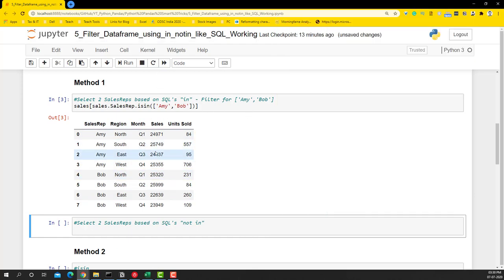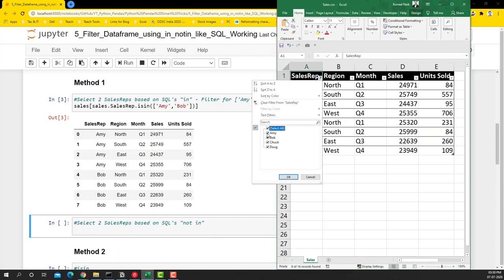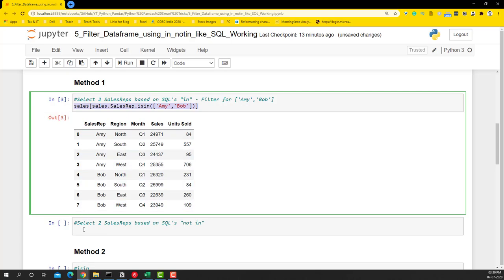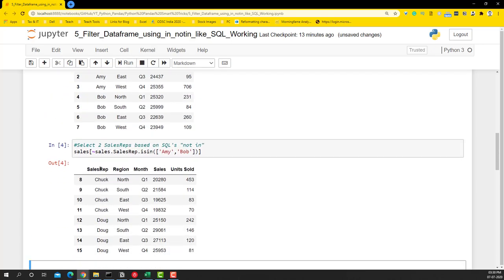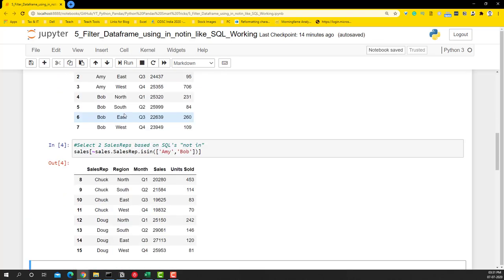Now just the opposite of it is something like this. So if I do not want Amy and Bob, I uncheck both of them here in Excel. But to do the same thing in Python, what we need to do is take the same condition that we have here and apply a tilde in front of it. That will be this particular symbol. So now if I run this code, you'll see I'll just get the opposite of what we have within the condition. So this is the first method we use to filter data frames in Pandas.